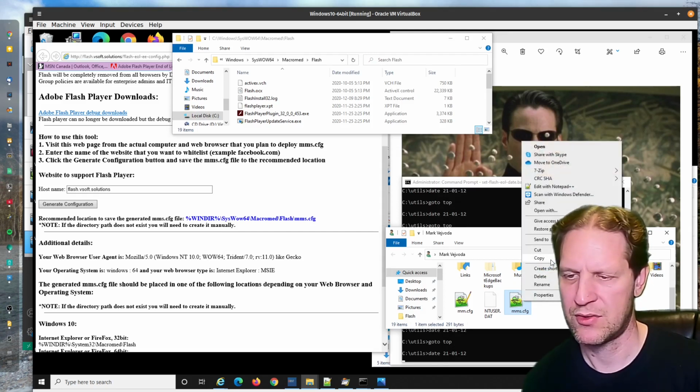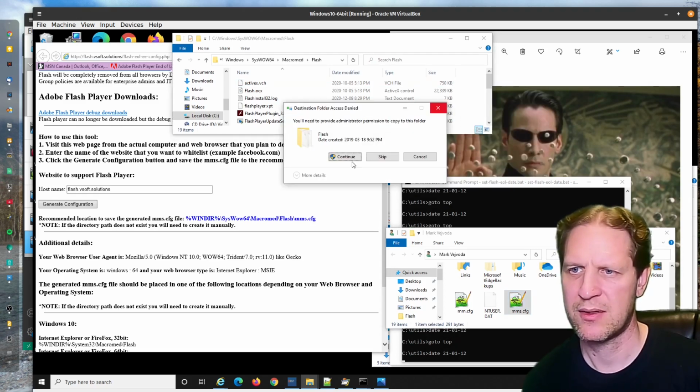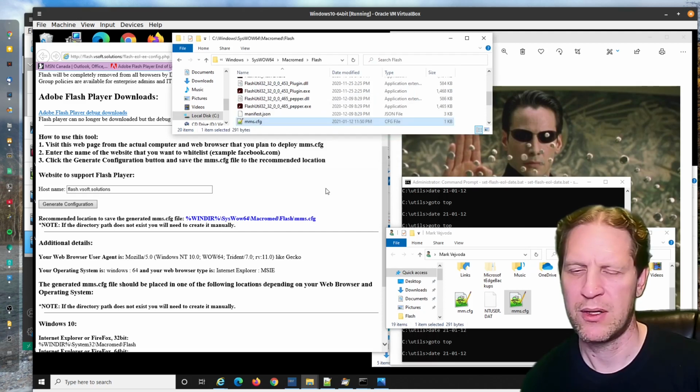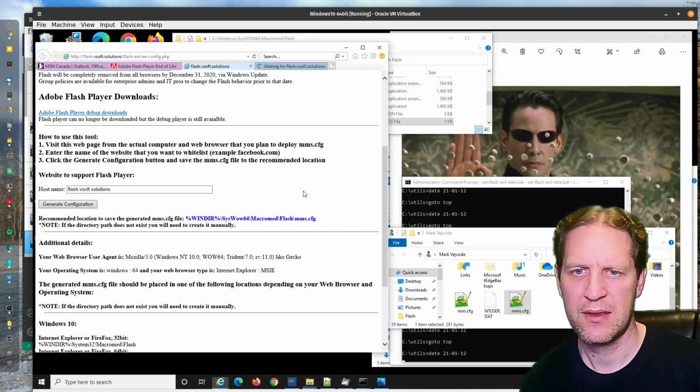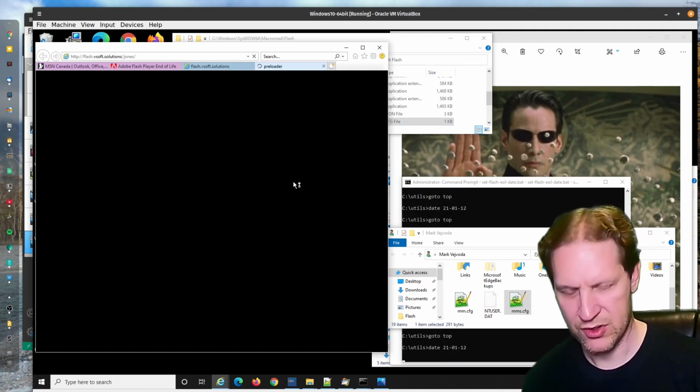Okay, let's not drag and drop because this machine is slow that I'm doing this test on. So I paste it there. See, you need admin access. I'll click continue. It lets me do it through the Windows folders. So now that the file is there, let's see if I can just refresh this.